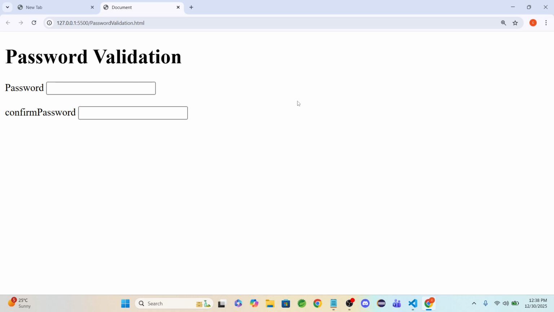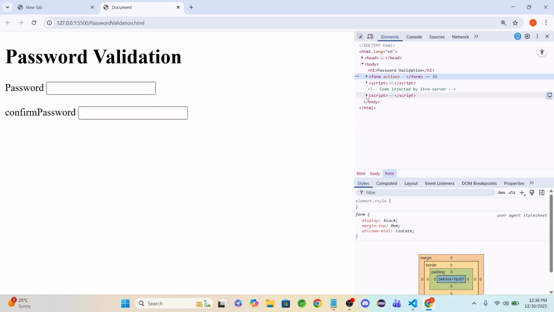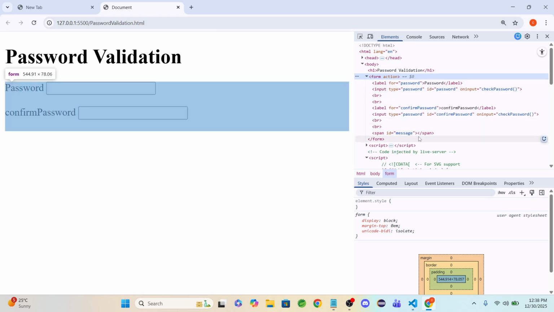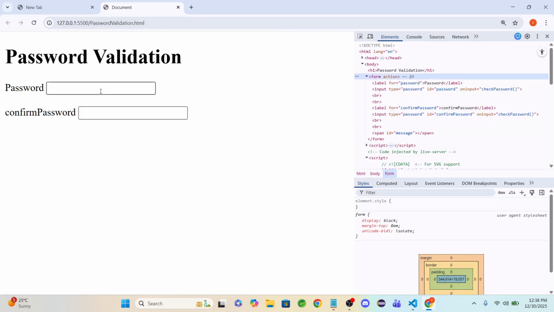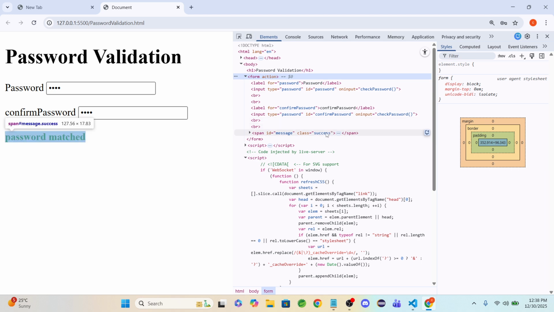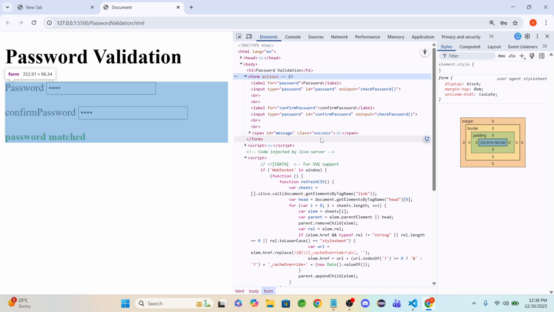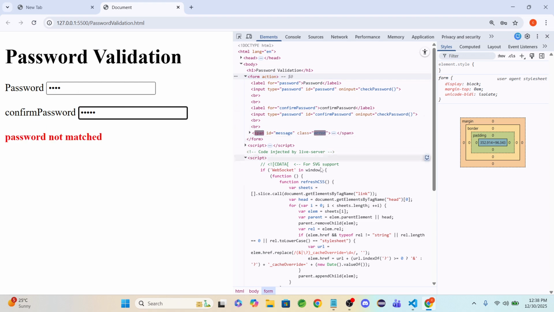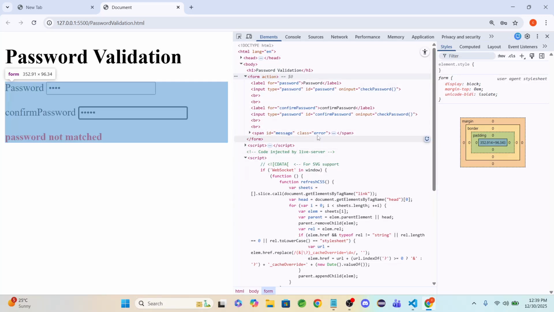Okay, if you go for inspect and script, okay, if I enter ABCD, what happened? Let's see here. Here the class success has been created. I mean, if the password and confirm password are matching, the success class will be created, and the success is affecting based on the code you are writing, right? If that is not matched, here the class name is changed to error. Okay, that we have to look at.